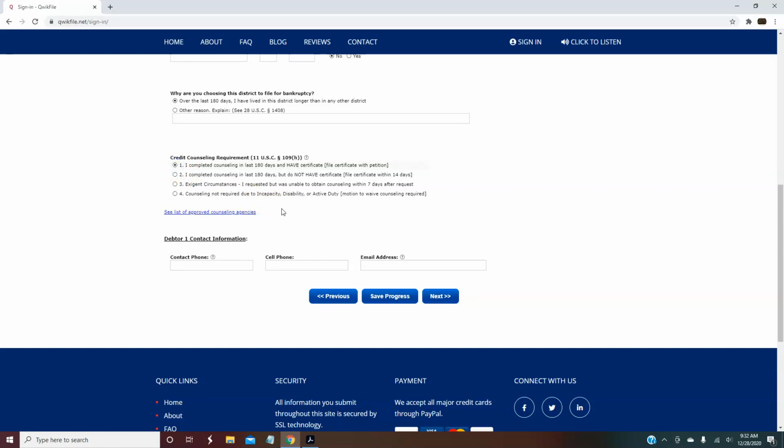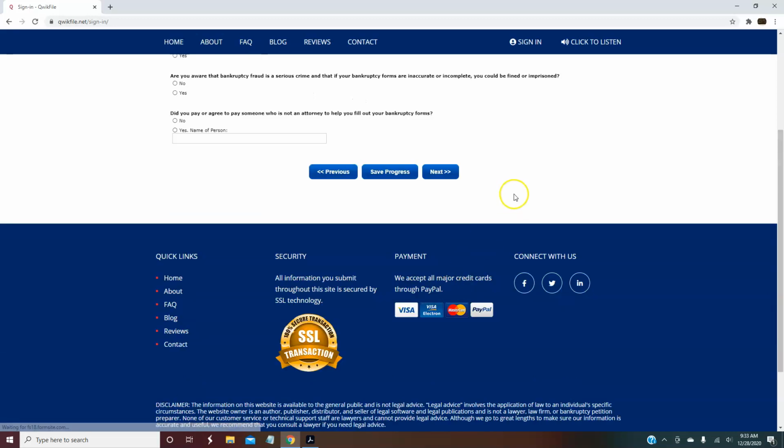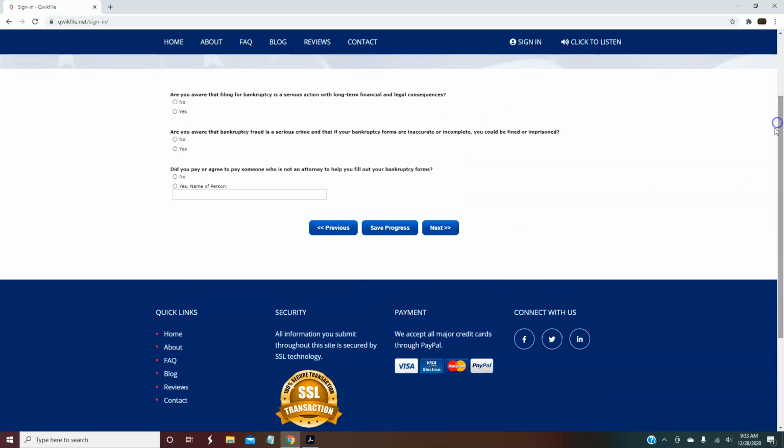And the counseling agency will send you a counseling certificate, just a certificate of completion, and you have to give that to the bankruptcy court to let them know that you completed that required counseling at the time of your filing. And here's a list of other counseling agencies as well. And here you put your contact information, your phone number, email address. Click the next button. It'll ask you a couple of questions here.